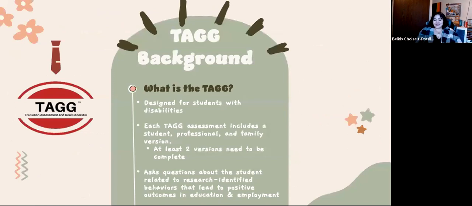That said, the TAG, which I didn't put in here what it stands for, stands for Transition Assessment and Goal Generator. And the transition assessment part is a valid and reliable, meaning formal, assessment, and you know that because it has a little necktie here. One of the reasons that the TAG is my favorite is because it was designed specifically for students with disabilities.